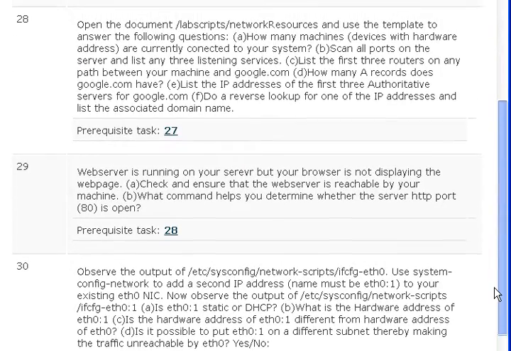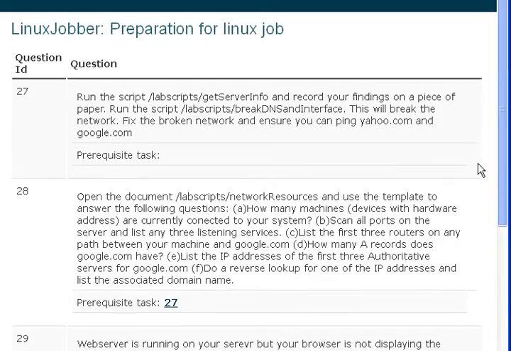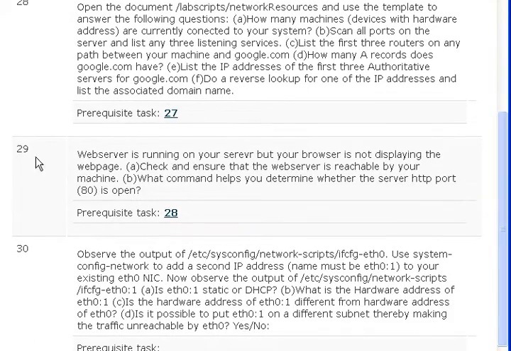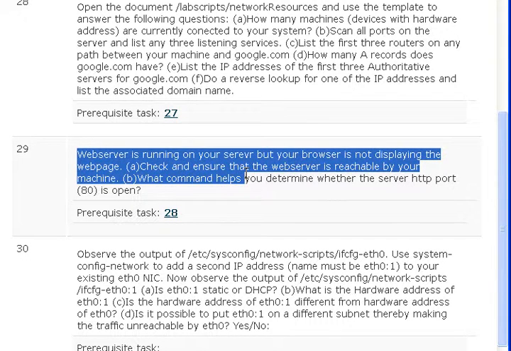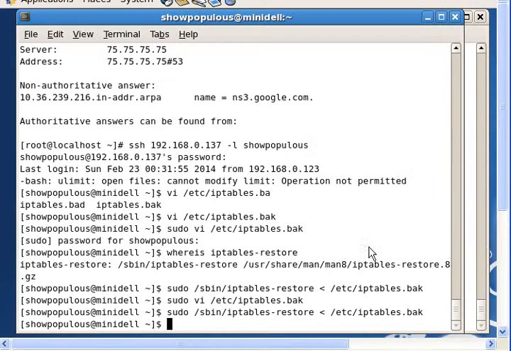So now, we've done question number 27 and 28. Today we'll be looking at question number 29. And it says that a web server is running on your server, but your browser is not displaying the web page. A, check and ensure the web server is reachable by your machine, and write down what commands help you determine if the port is open. So this is a port issue.